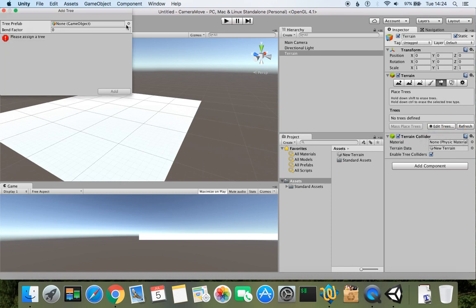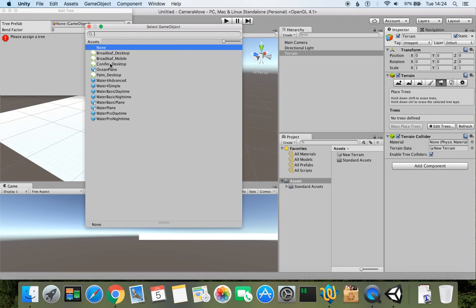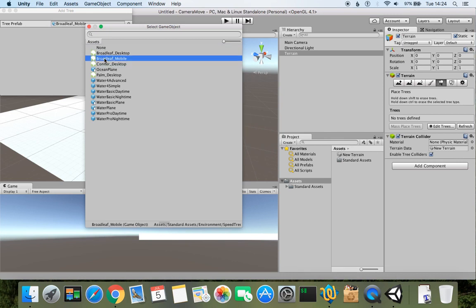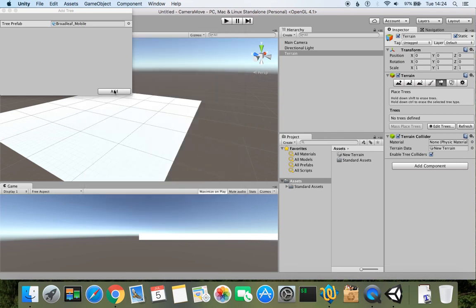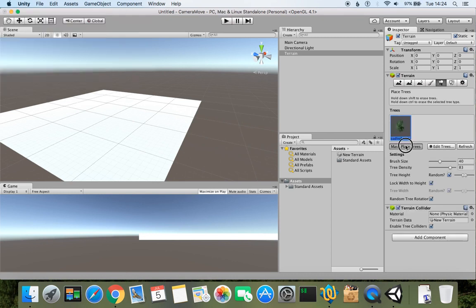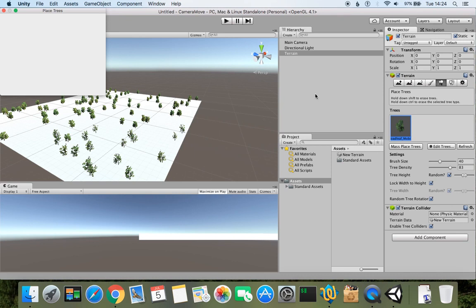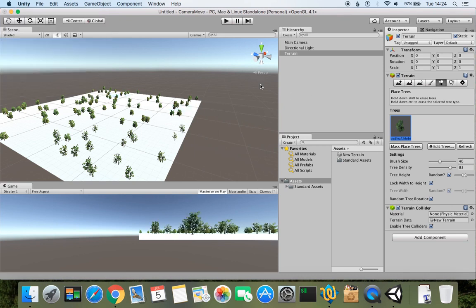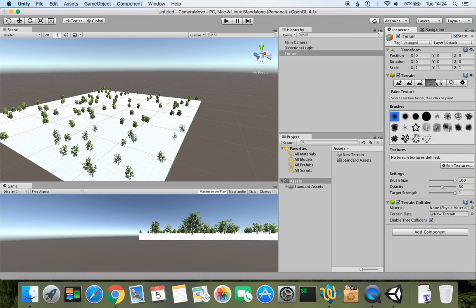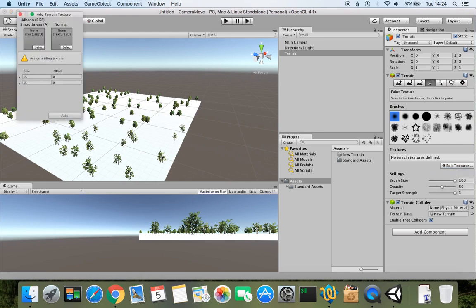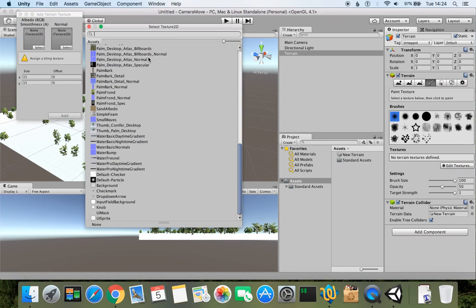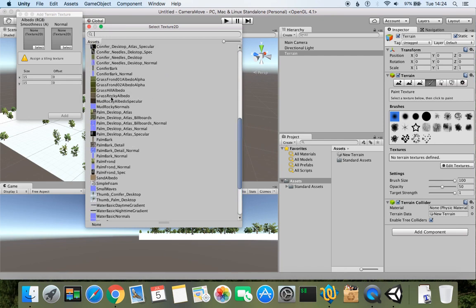Add 3. Let's place some conifers, for example, or broadleaves. Let's use broadleaves. Add mass place trees. Let's use just 100, it's enough. Okay. And then I want to put maybe a texture on the terrain, and that would be it. So a grass texture, for example.